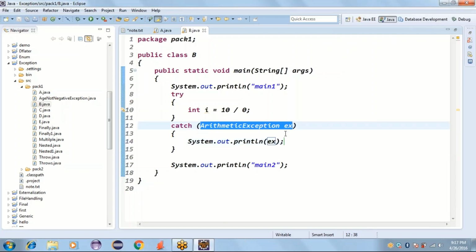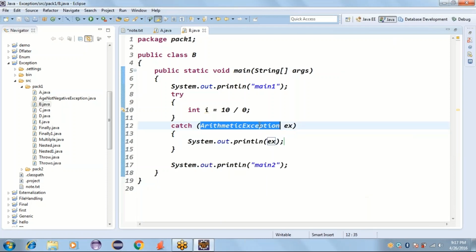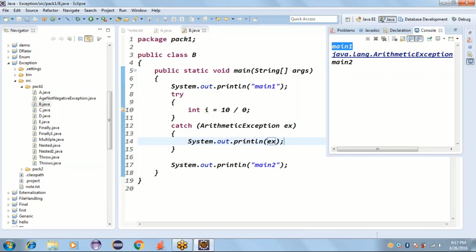ex is nothing but a reference of your exception class. Make sure that all exceptions, whatever we are getting, all are classes. So whenever your exception will come, automatically the object of this arithmetic exception class will be created, and then we are printing this object. So now if you run this program, you will see here main1, as well as you are getting the name of your exception also. That is saying to you, inside your program there is the exception. But can you see your program is not terminated because we are getting the main2 also as the output.